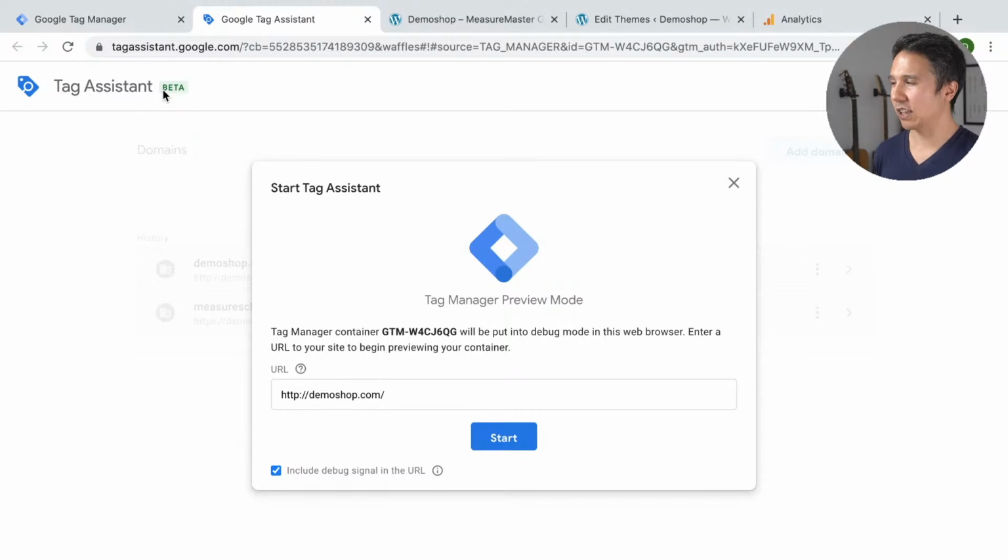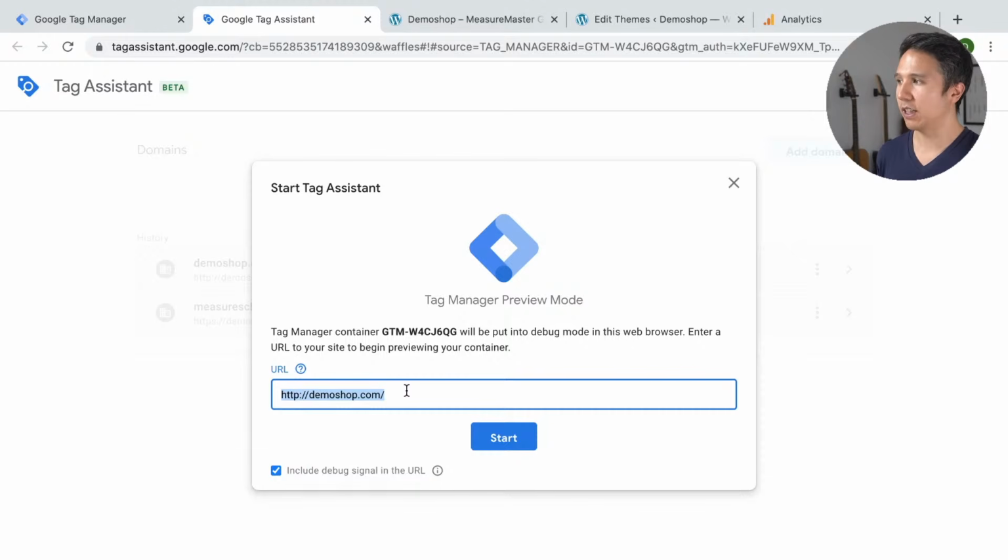What you do in this first window is start the Tag Assistant by entering a URL. So where do you want to connect your Tag Assistant to? You need to put in a domain here. This is the demo shop. And you can include the debug signal in the URL. I would always leave that checked unless there is something that doesn't work for you.